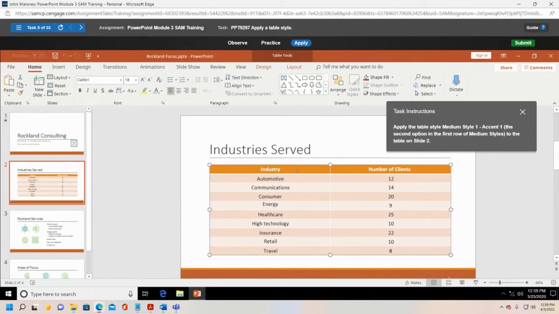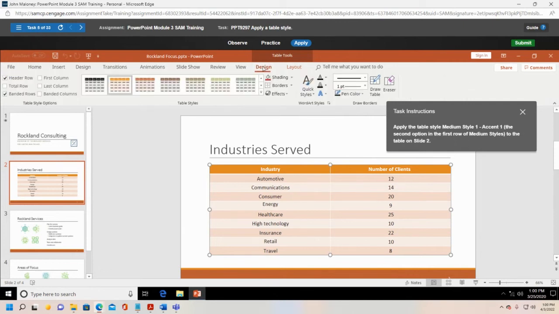Okay, so I'm now in the table again. I mean the table is showing. And when the table is showing up here, you get Table Tools. There's Design and Layout. Let's see, style would be for sure in Design, I think. So I'll click Design. Yeah, here's the styles again.